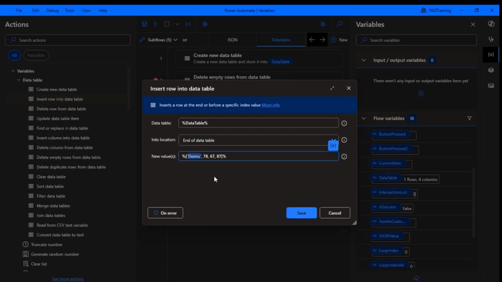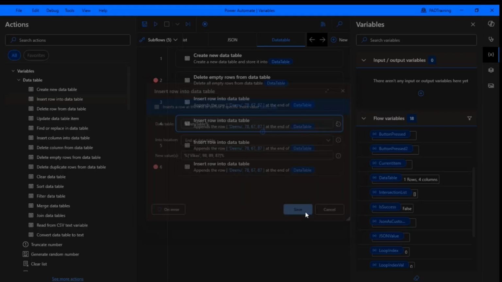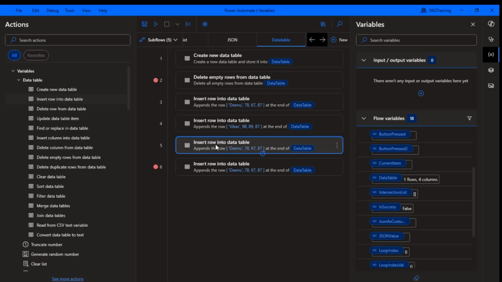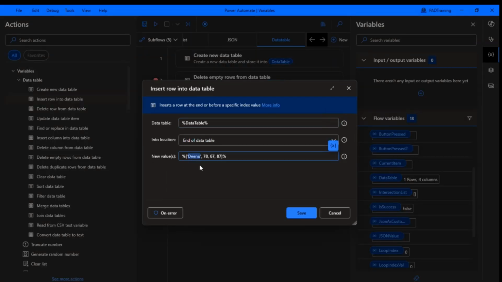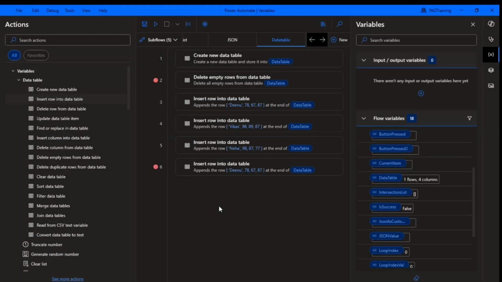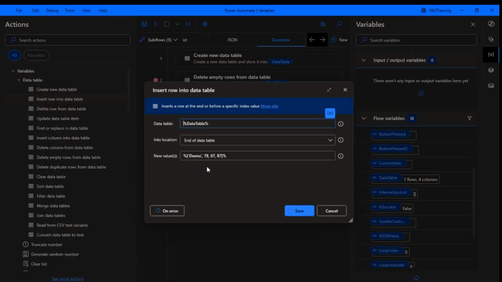I will change this name and change some marks also. And we have another, and one more we will add.